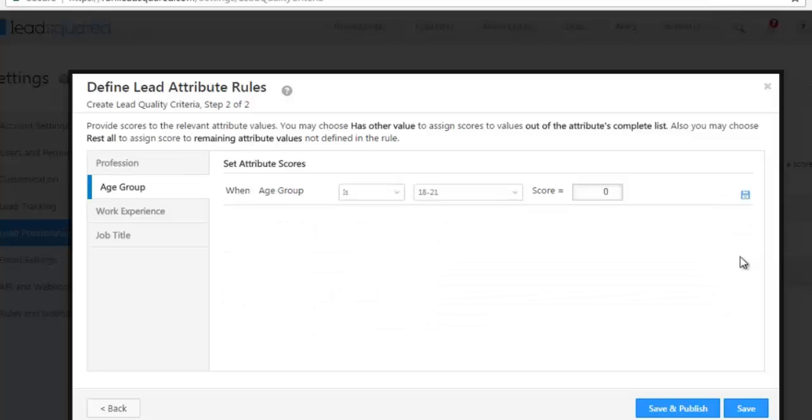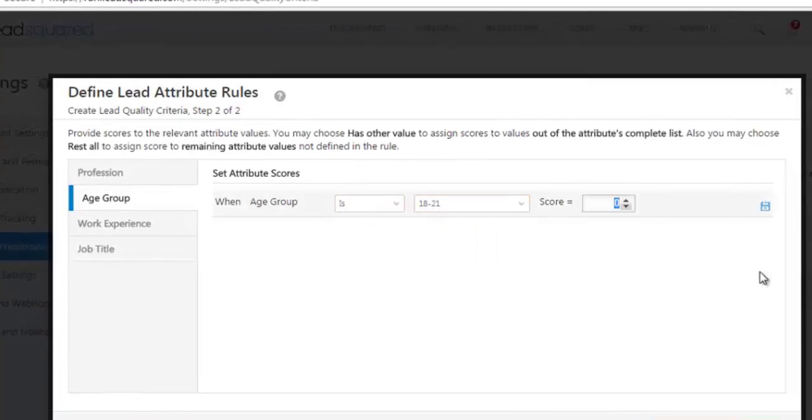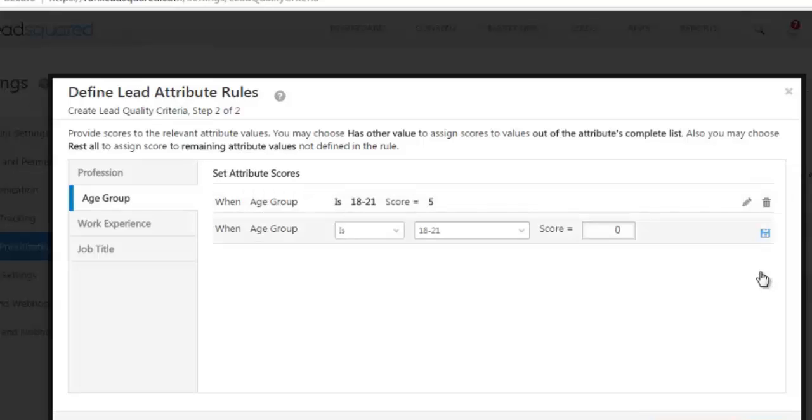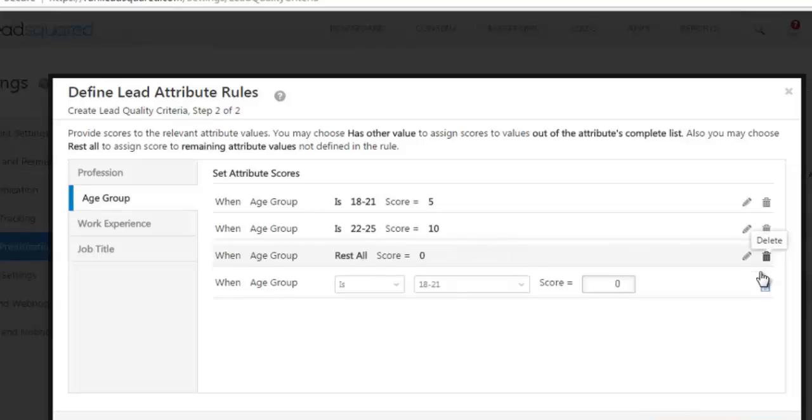Then we'll go to age group, which is another parameter. So you can set it as age group is 18 to 21, which is not an ideal customer for me, so I'll give it as 5 and I'll save. In the next one I'll select 22 to 25. I'll give it as 10 because that is the ideal customer for me. For the next one, I'll give it as rest all 0.